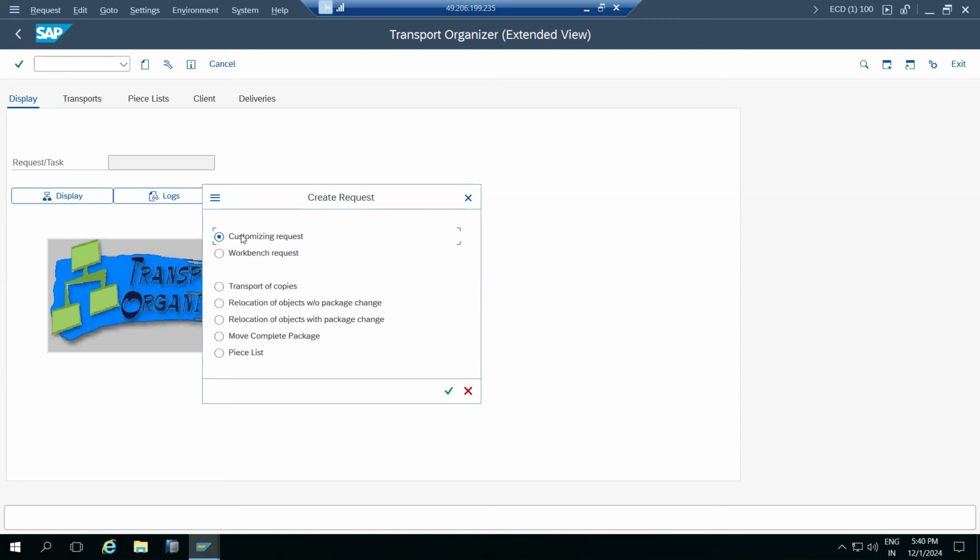A customization request means a client specific request. Client specific means user master data, customizing data, and application data. All of these are client specific data, specific to that client only, not to other clients. That's why it is customization, and that's why user master data is client specific: at client level, each client has its own user master data.